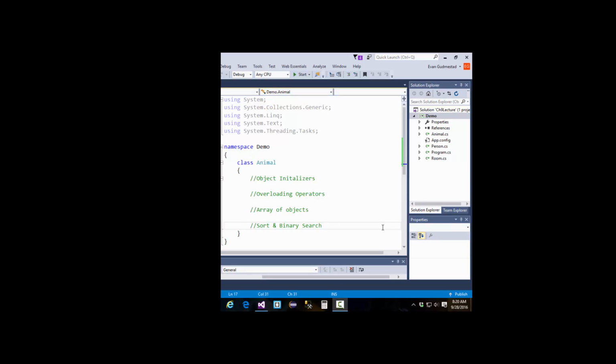Okay, in this last video lecture, we're going to talk about the following topics. These are our objectives, if you will: object initializers and overloading operators. We're going to have arrays of objects. Before we had arrays of ints, but now we're going to have an array of dogs, or an array of cats, or an array of people, or whatever it may be.